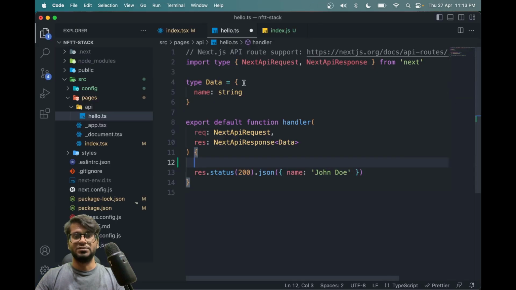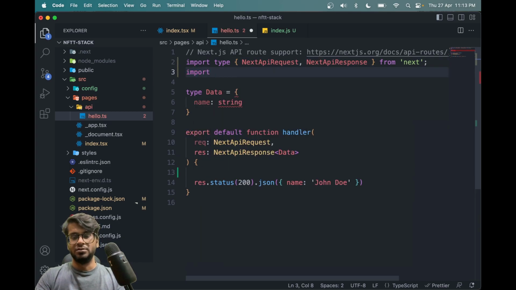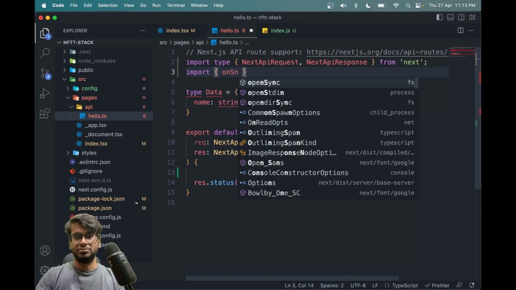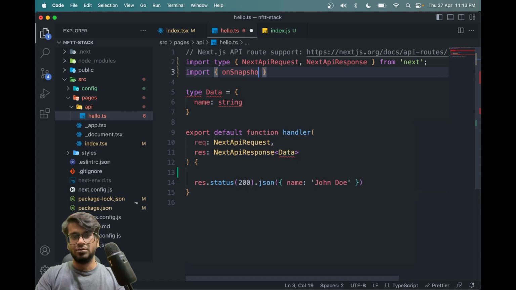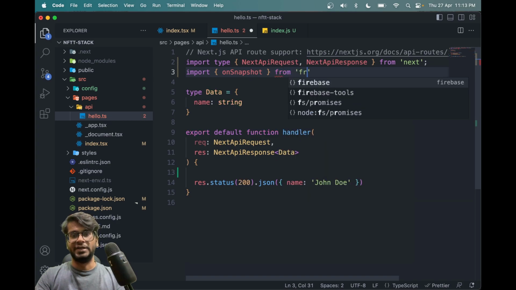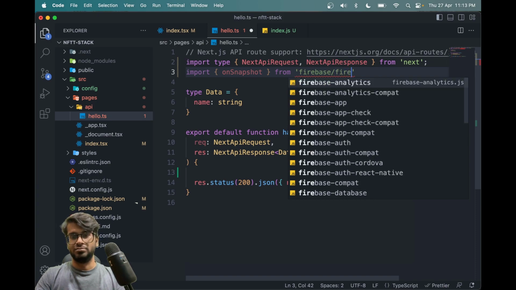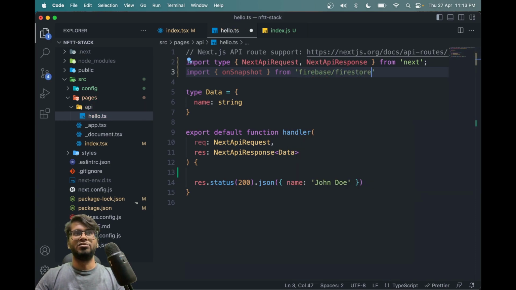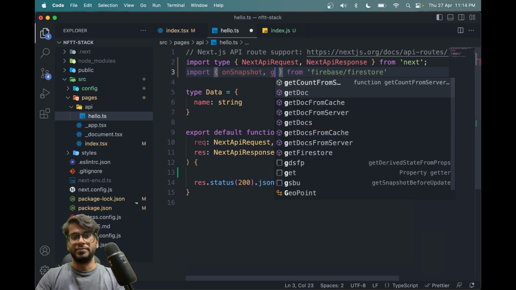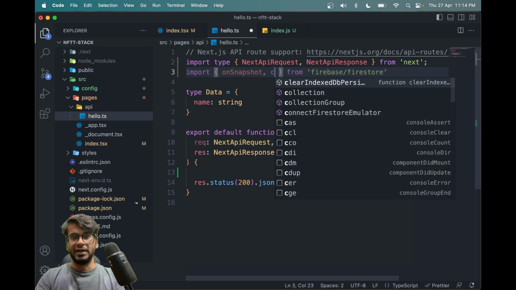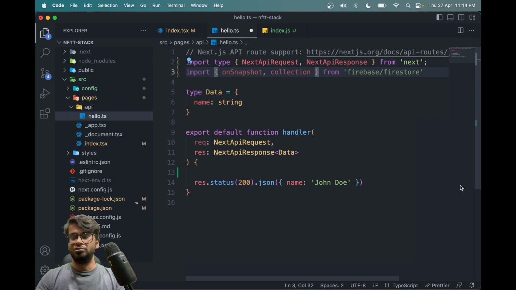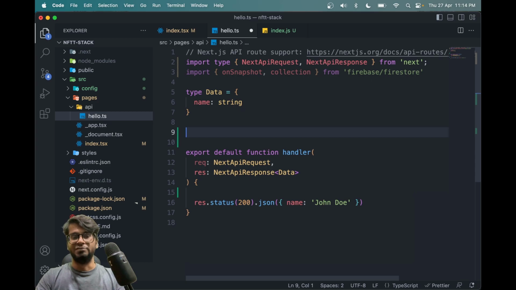So what we have to do is just import a few things here, which is onSnapshot from firebase/firestore. Yes, and we also need a few things like this. So we have imported onSnapshot. Let me import, what is it? The collection keyword to create a collection or to manage a collection. So let me create the reference for the collection of users.